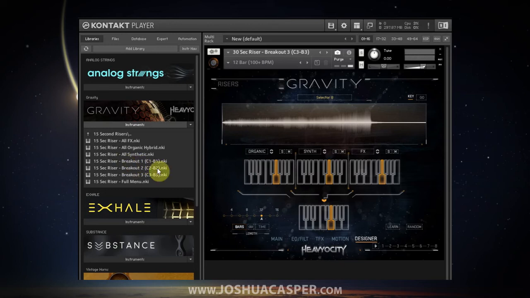So that's 3 breakouts times 12 notes. So you have 36 different presets for the 15-second risers, and then you have 36 different presets for each one of the styles in the 30-second one too. So you have a lot of different presets to start playing with and building your own sounds.